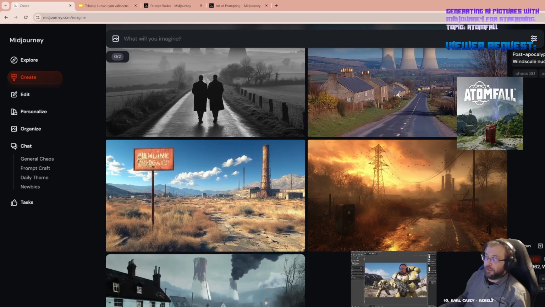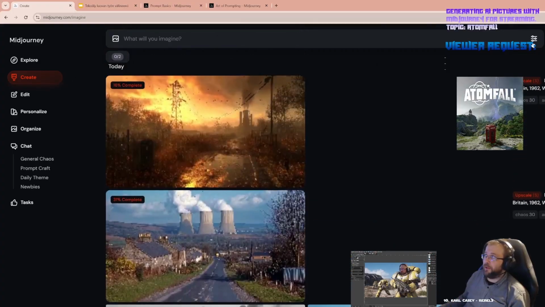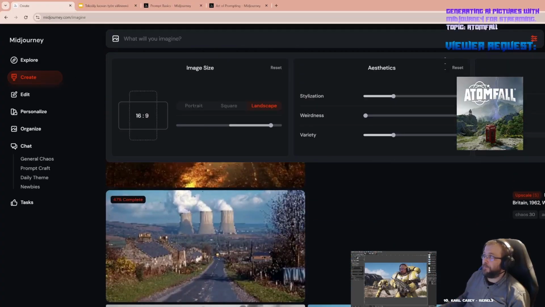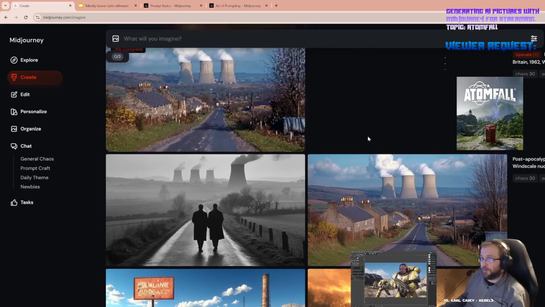We are not giving the AI much of anything to go on, so it's randomized the style. I haven't touched the style yet, but style is now kind of given by the personalizations here. Let's drop the Atomfall away. Just use the personalization that we just made. Same prompt. Let's go with it.